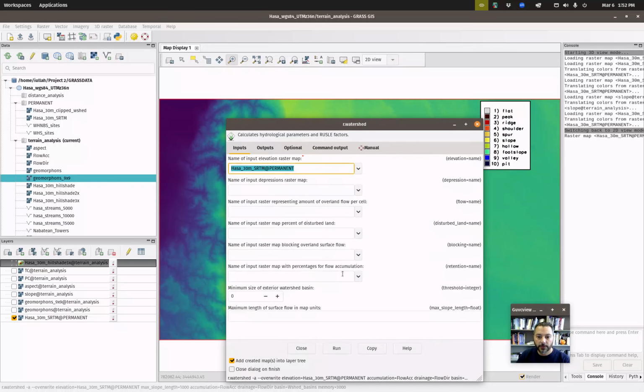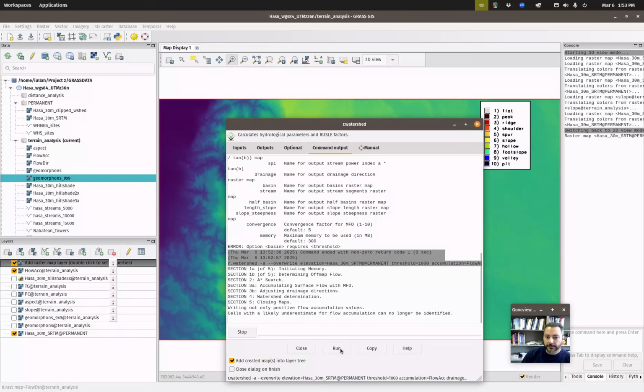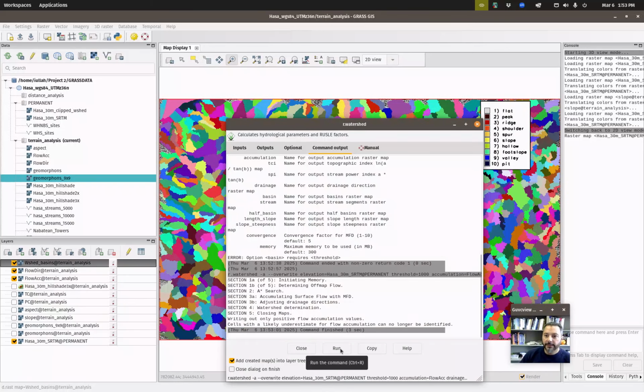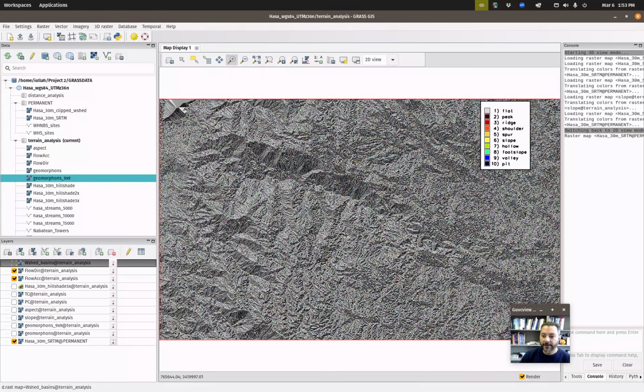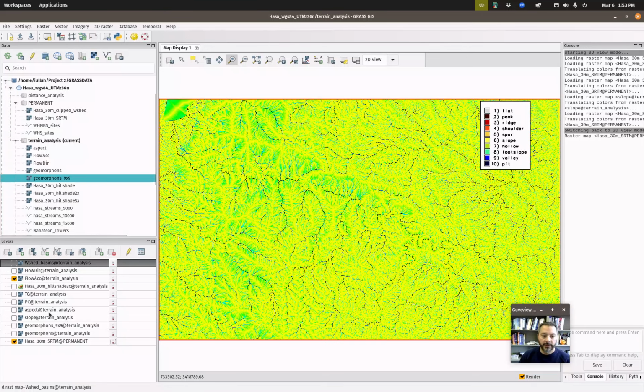Okay, so firstly we have the basins at the 1,000 meter scale. That's a lot of small basins. Now we have the flow direction. This is where the water is heading from one cell to the next. It looks a lot like aspect. And here we have the flow accumulation value.